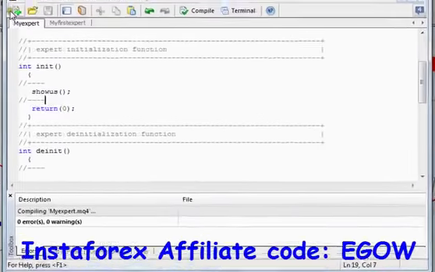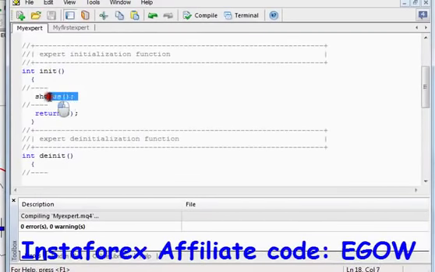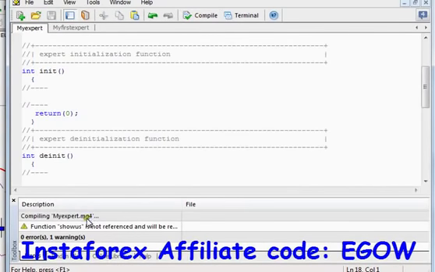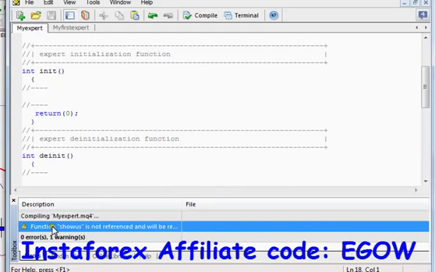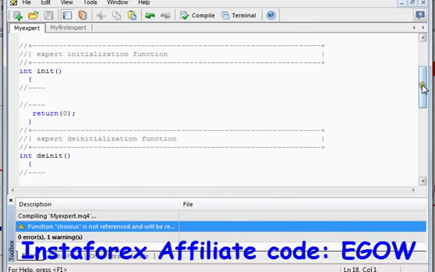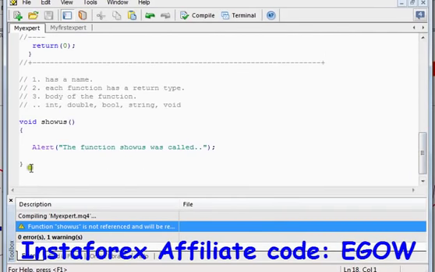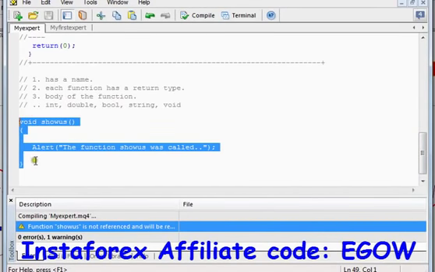If we don't call this function from any function at all and compile the code, it will say no errors, but it will give us one warning, saying that function show us is not referenced, and it will be removed from the ex file. That means that this function is created inside our file, but it was not called, so it will be removed from the executable file because it was never used.